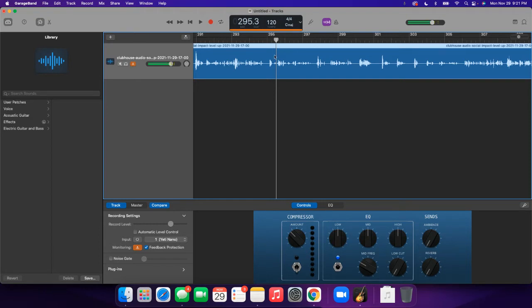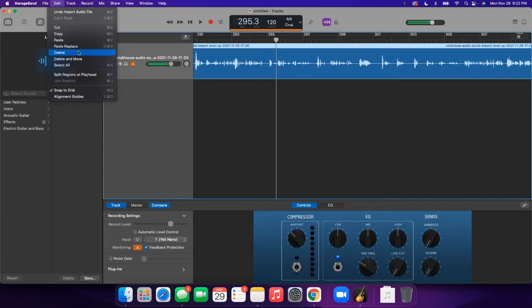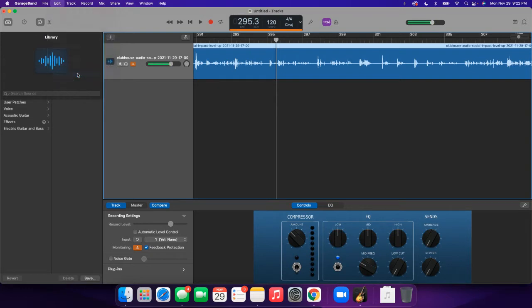So the first thing you want to do is find the beginning. So this is my beginning. This is where I'm going to start. And you want to come up here to edit and you're going to say split regions at playhead. That is going to give you two separate files. Now this is the file that if you delete it, it will then take you all the way back.